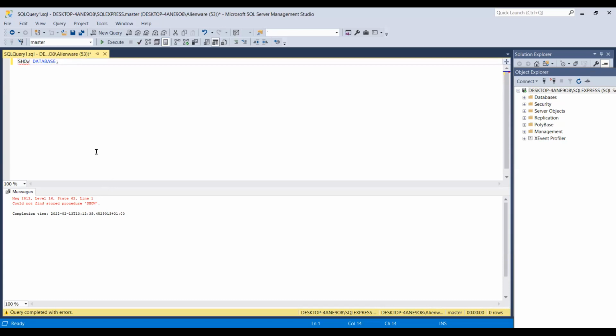Does it mean it has not recognized the commands? It does not understand the name. Show. Okay. Can you see show is underlined red?